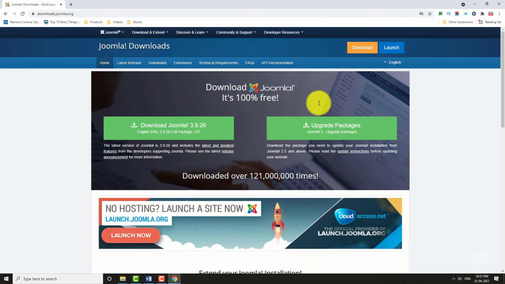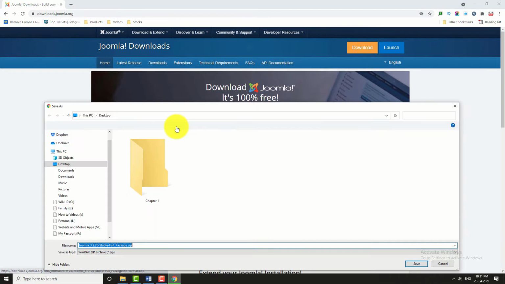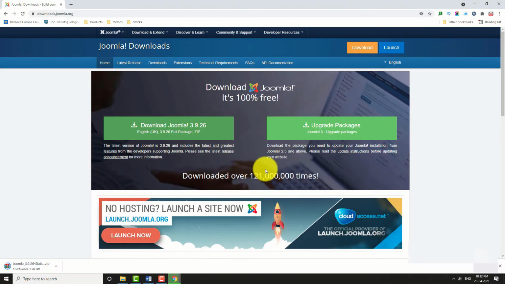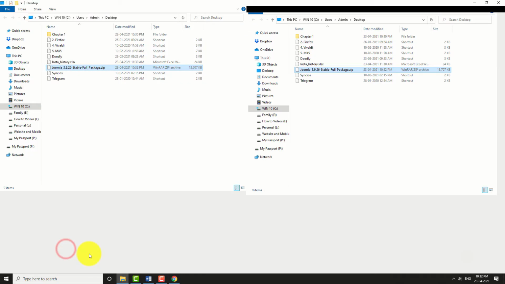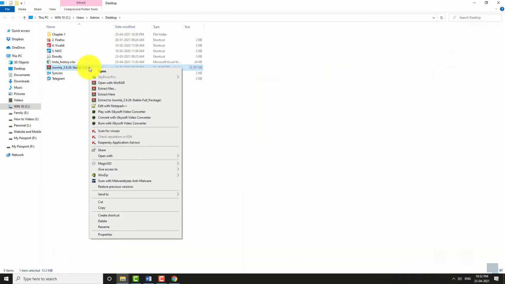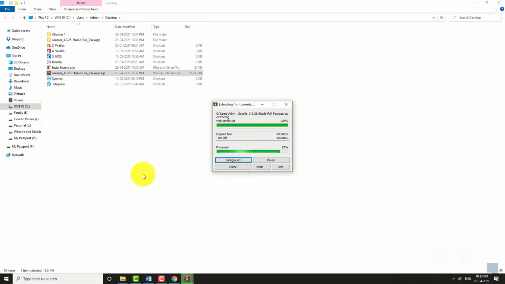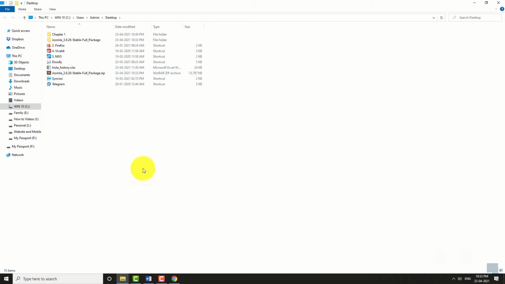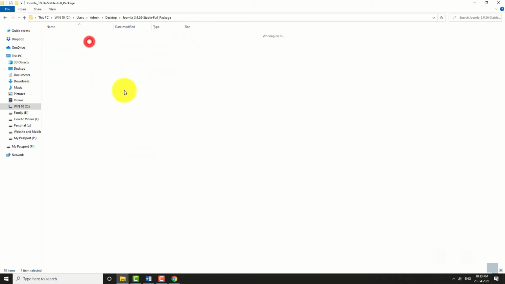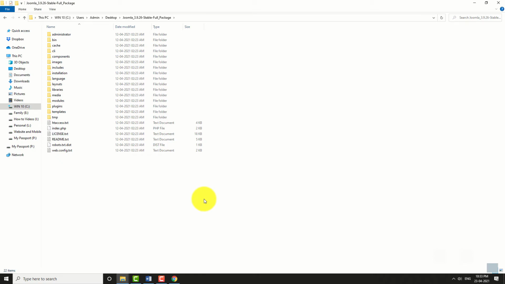Now click on the Download Joomla 3.X button. Click on Save. Wait for the download to complete. Once the download is complete, go to the downloaded location and extract the zip file. This is how you can download Joomla 3.x.